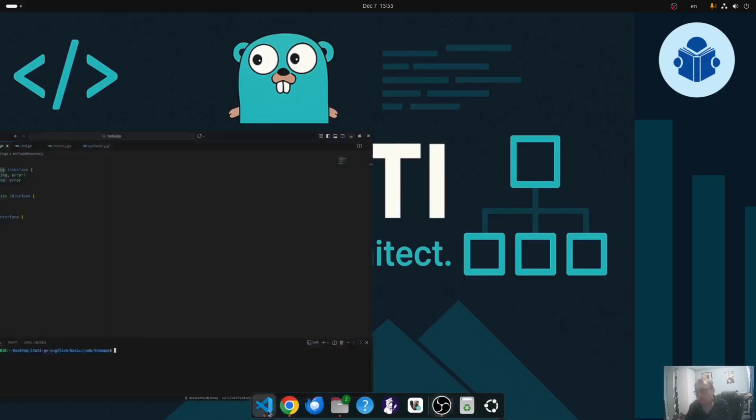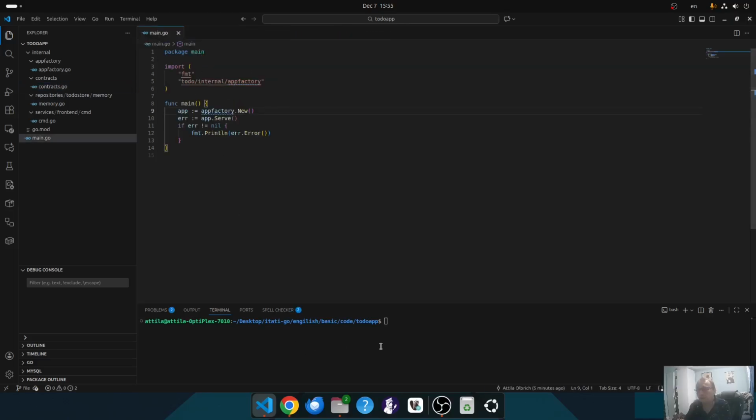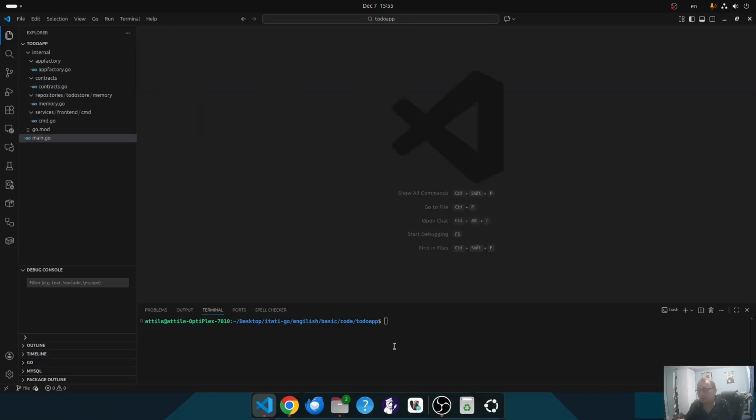So let's start working on the project. And first, let's look at what we have done last time. I will close the application. First, let's see how it works. So we said go run dot, and we said add, I don't know, washing, add reading, and if I say list, it just displays washing and reading. I say add what I want to do, watch TV, and list, and it's also there.